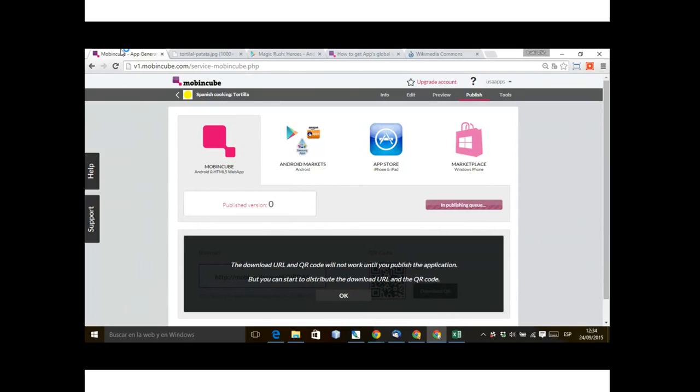Well, maybe you take more time on getting the content. For example, for making this tortilla, this is a real tortilla that I cooked yesterday. So it took me like 5 hours to cook the tortilla, to record videos, then edit videos. Okay, so that's why it took 5 hours. Okay, but you can create apps with less content or with content taken from any other website if you have the rights to do that.